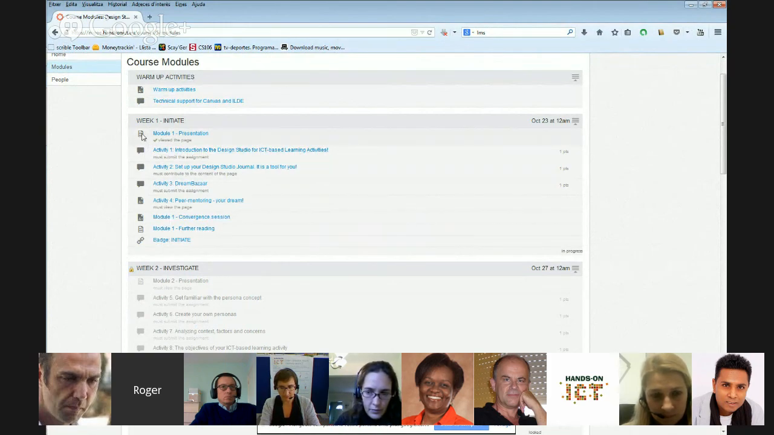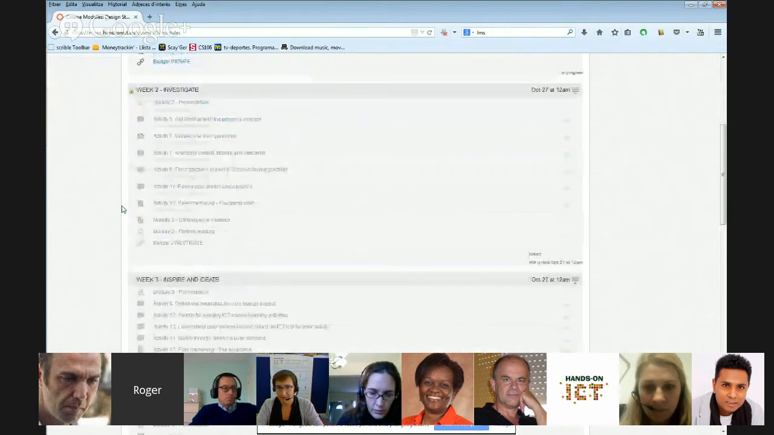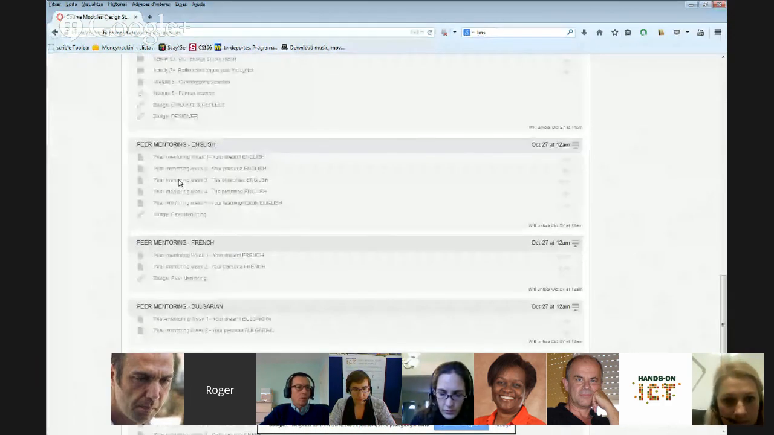There are different icons here. This is an icon for a page with information. This is a discussion. This is an assignment. The assignments are peer mentoring activities. The peer mentoring activities are in different modules. There is a different module for each language.